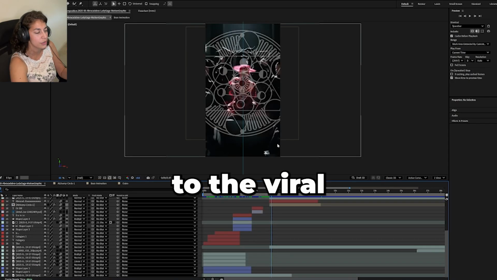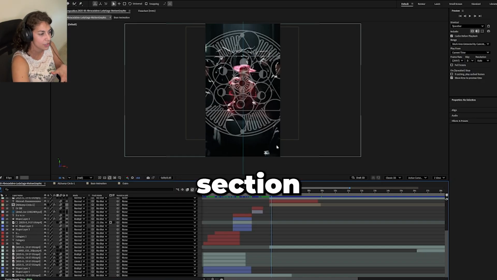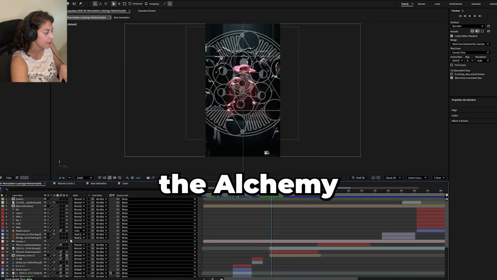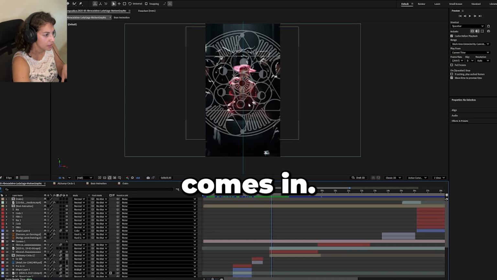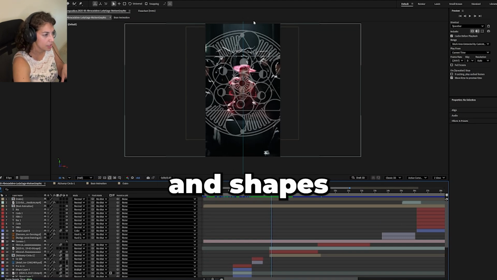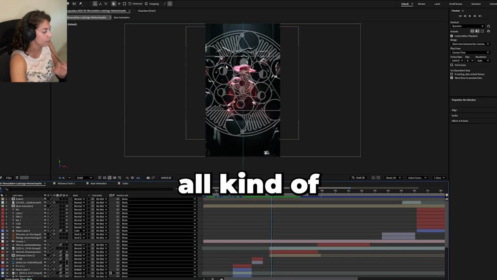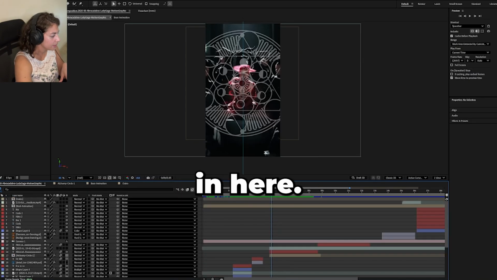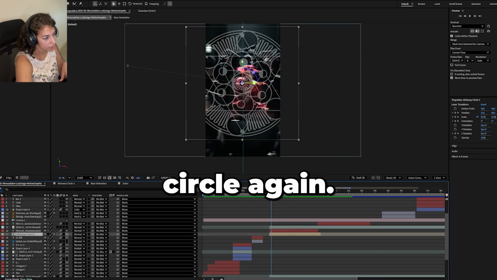So now this goes to the viral seated dancing section in the music video that I also really liked. This is where the alchemy circle comes in. I added moons and shapes and triangles all rotating at the same time. Built that in Illustrator and then threw that in here. So let's see where we're at. There we are. So this is the alchemy circle.